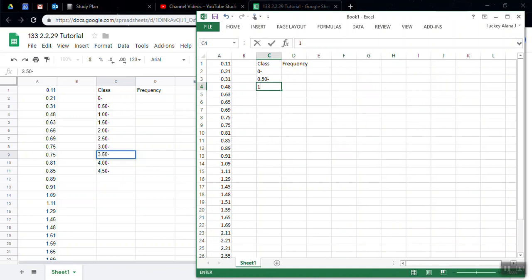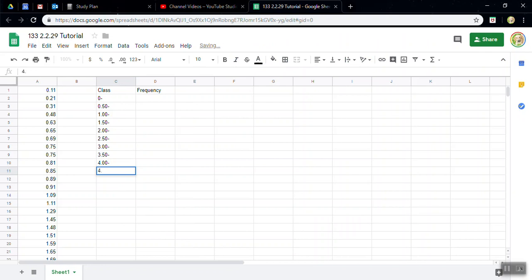So now when I type, it thinks it's a text instead of a number. And I would type the same thing, values. All I'm doing is adding that class width of 0.5 in my head. So I'm saying, okay, 2.5 plus 0.5 gets you 3. 3 plus 0.5 gets you 3.5. 3.5 plus 0.5 gets me 4.00. And then 4.5 is actually too high. I don't want 4.5, so I'm going to delete that one out.